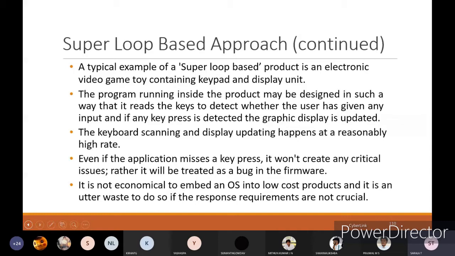It is not economical to embed an operating system into a low-cost product, and it is an utter waste to do so if the response requirements are not critical.